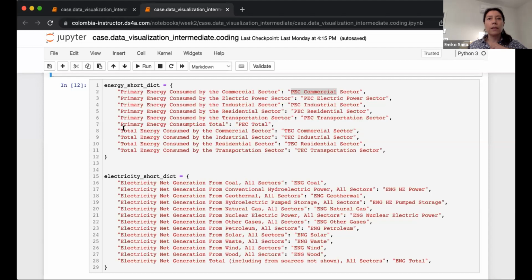So Mike, you can replace it with anything else, except if you just use PEC, you will not have the sector information in there.